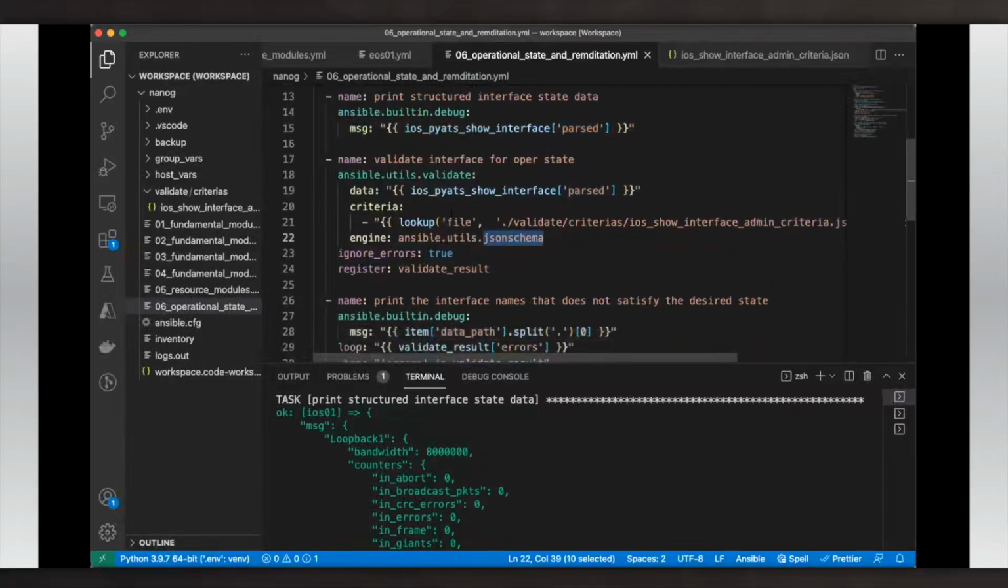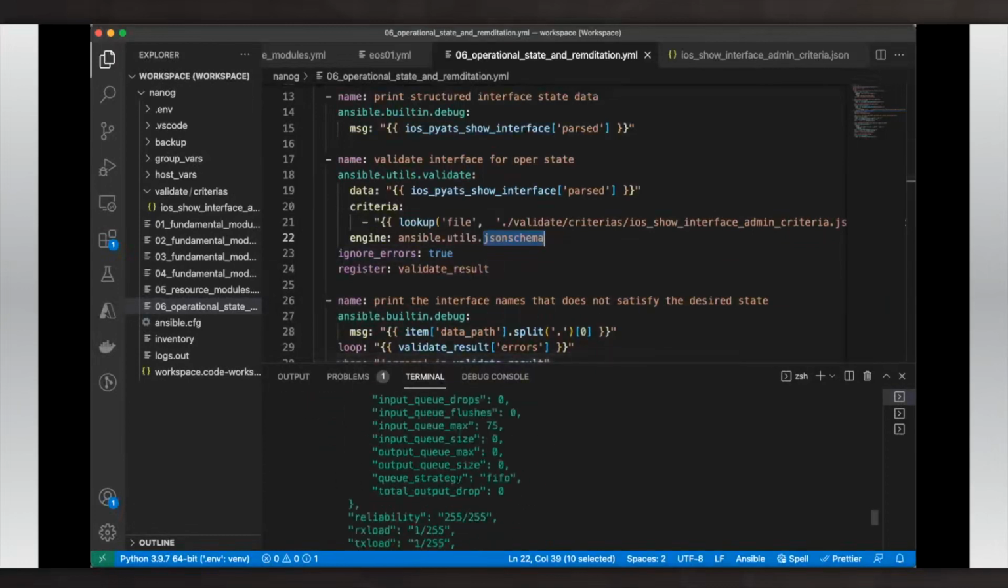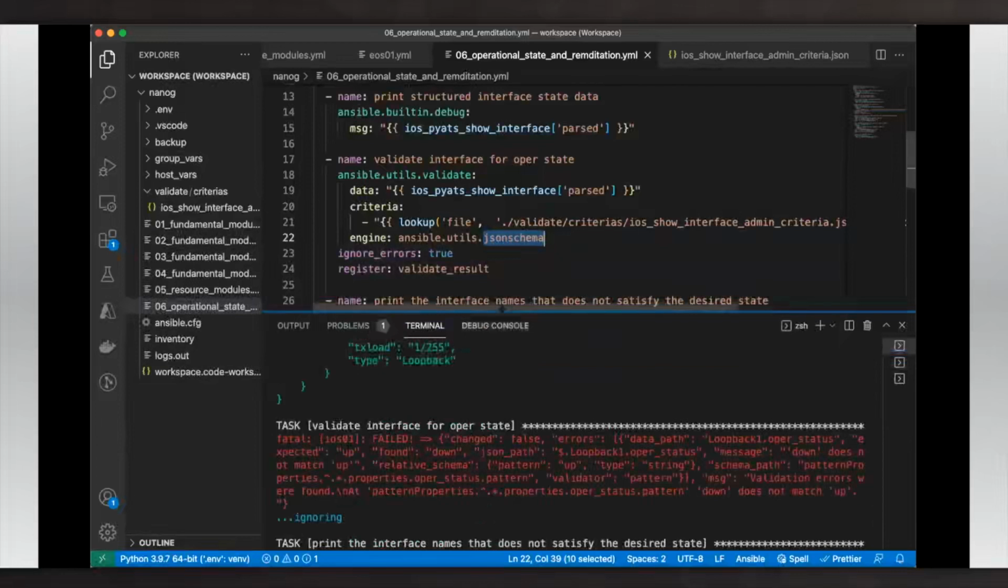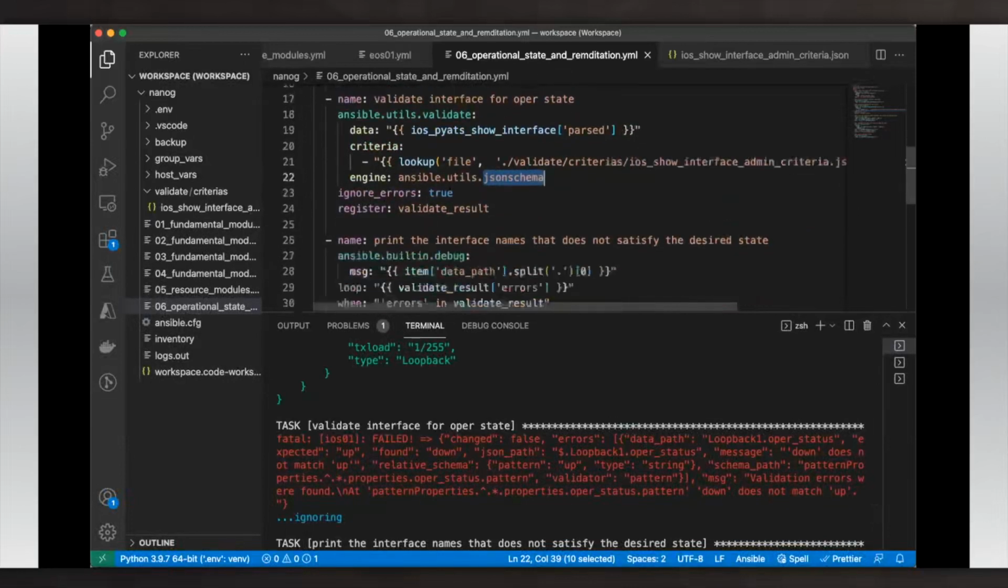After this is run, since my criteria is admin state up and loopback1 is not adhering to that criteria, it will result in an error. So I'm providing ignore_errors equals true, so that the playbook run is not stopped and it moves on to the next task. The output of this particular task is in red since there is an error. It returns a list of errors, and it tells me where exactly the error has happened. The data path is loopback1 oper state, and the expected oper state is up, but it was found in down state.